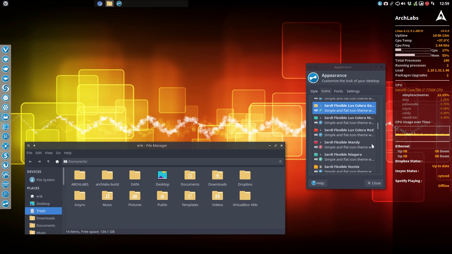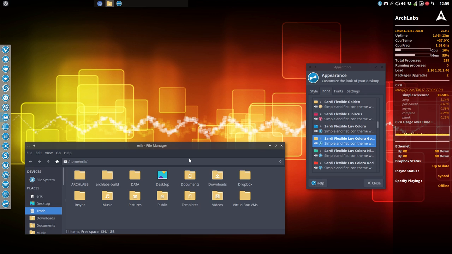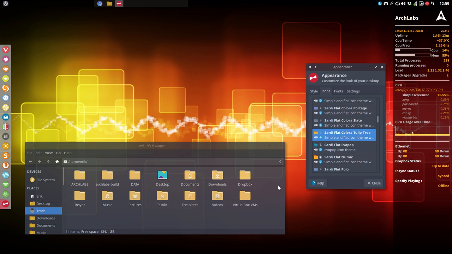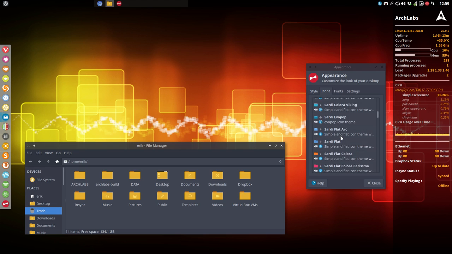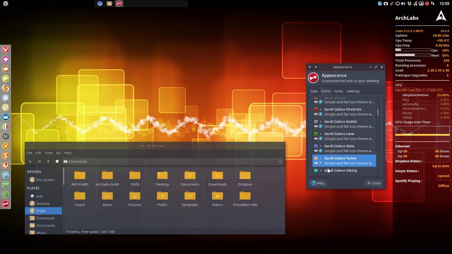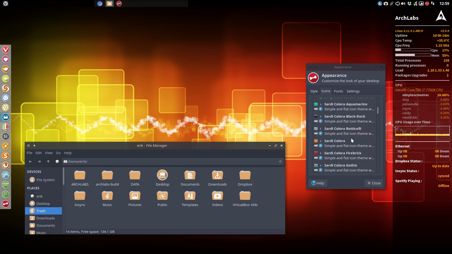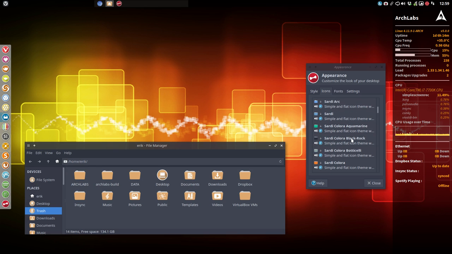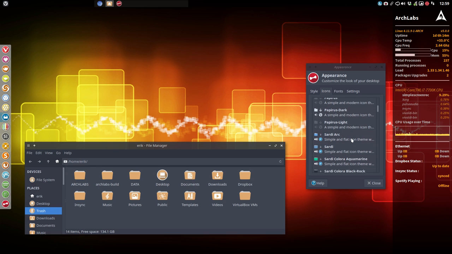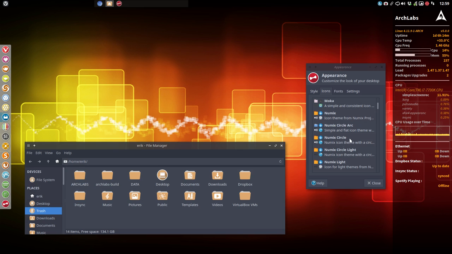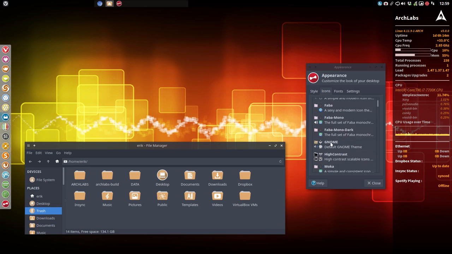Maybe this one, also a nice one. But then you have these blue icons. Maybe those are not suitable for the wallpaper. Why not this one? Also a nice one with this wallpaper. So we're looking at the 100, well, not 123, but some of them, the ones that are orange, yellow, and red, they are the ones that I'm choosing because of the wallpaper.